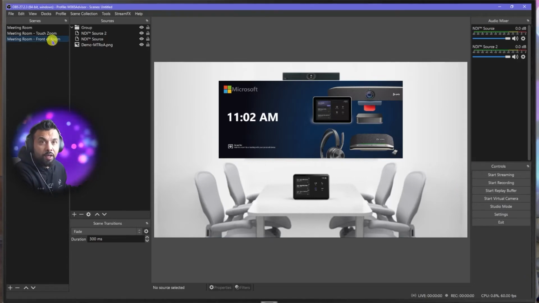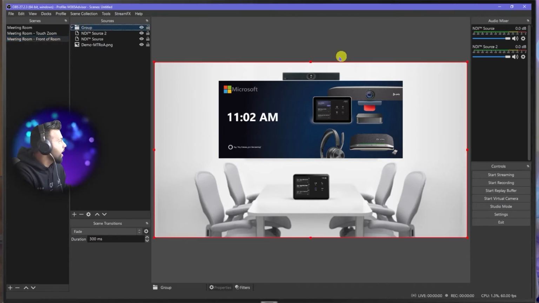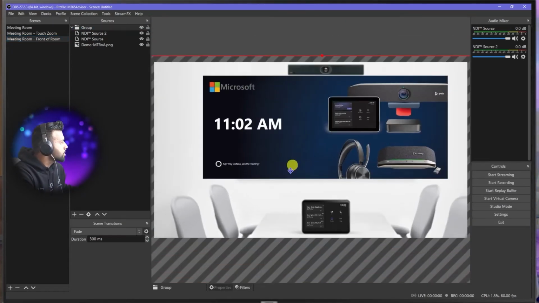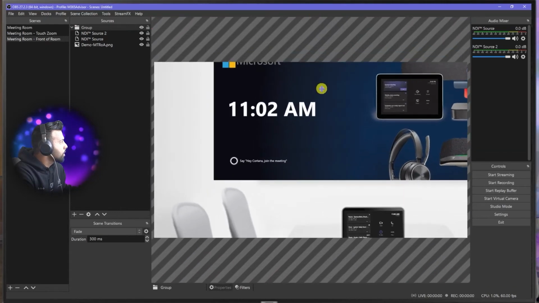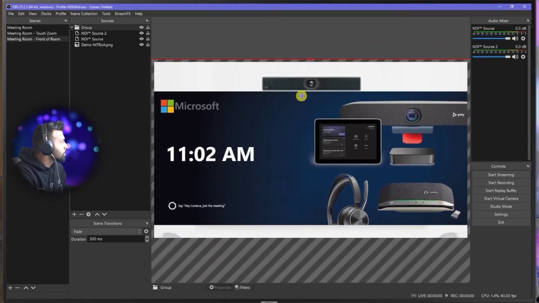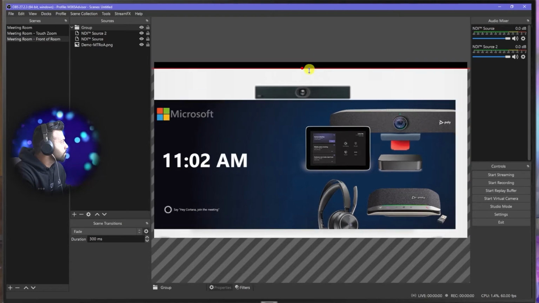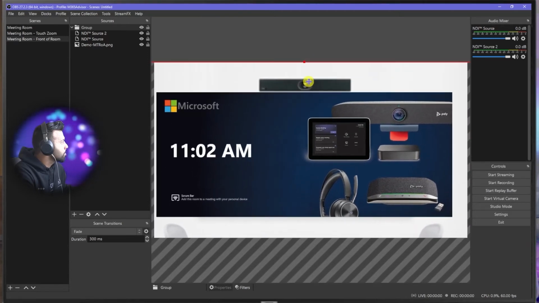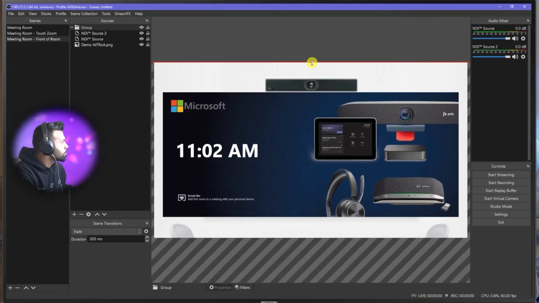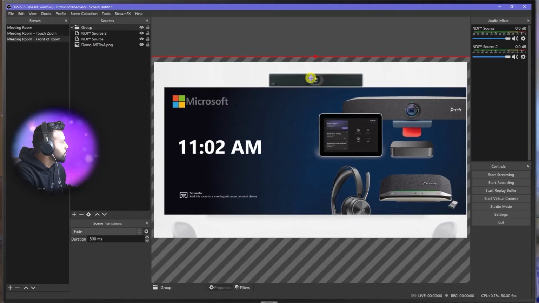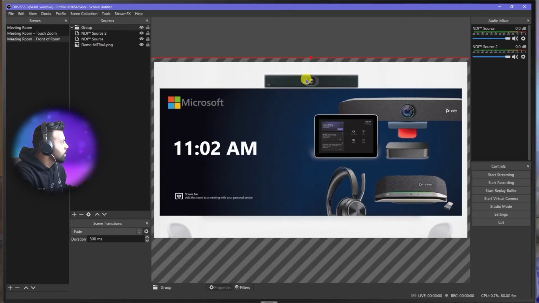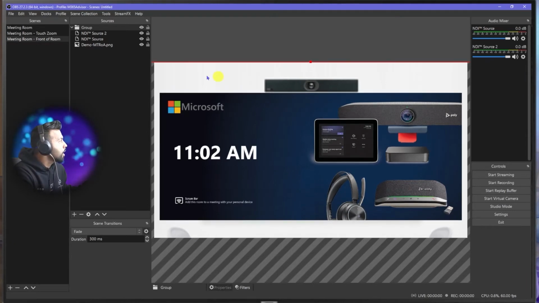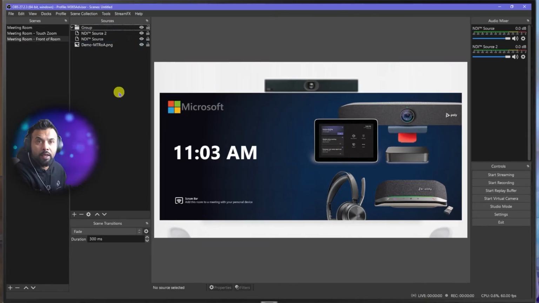Okay, so now I have a new duplicate source. And then same thing I will do is select the group and this time resize this so that the entire view of the monitor comes into play. Perfect. I could do a little bit more just to get it closer to the edges, a little bit of centering so it looks better. And that's it for here.